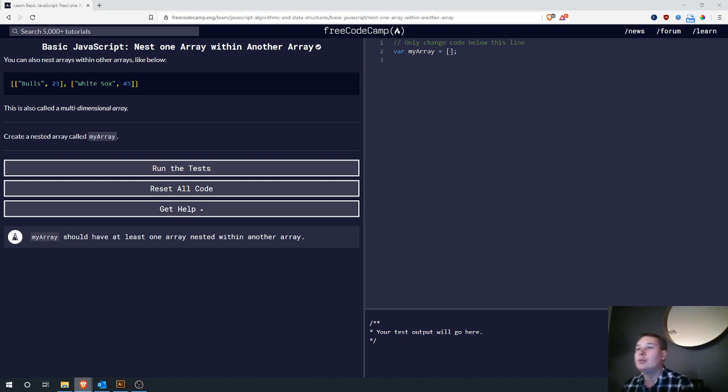So last night we started looking at arrays, that's right. So let's get back into this. We're going to nest an array within another array. It tells us here what we can do: create a nested array called myArray. This myArray is already done for us, so all we need to do is create a nested array within this array.